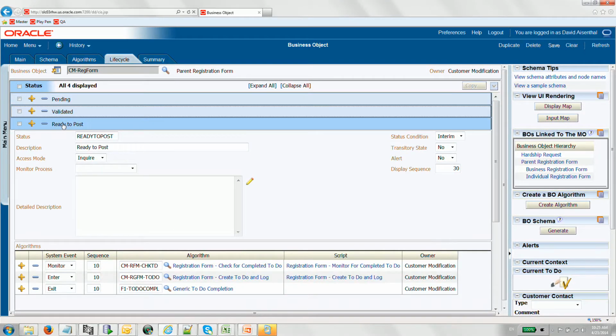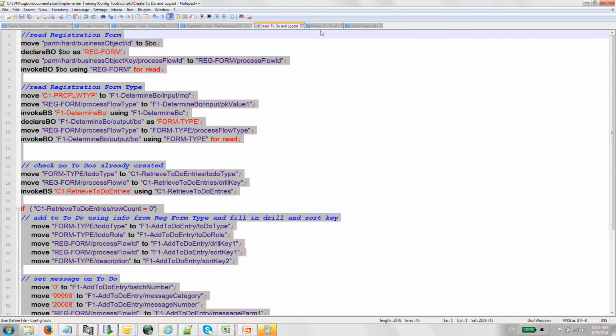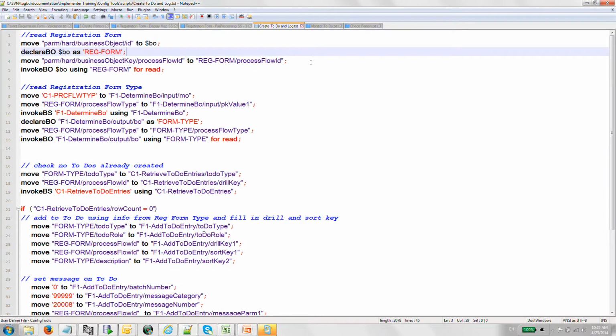Now, in the ready to post state, we have added in an enter algorithm. All these algorithms here are new since we didn't have this state previously. And what does it do? It creates the to-do that we saw, and it also creates the log. Okay. If I have a look for a moment at the actual code of the script, you will see that we read the registration form, followed by the registration form type.